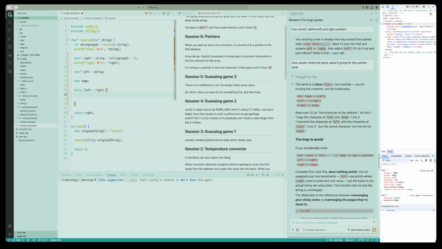So what we're going to do is save the character at the left into temp, right? So temp equals a dereferenced left. That is taking the actual character. So left is a pointer and it's dereferencing it. These stars mean so many different things depending on where they are. It's so frustrating. So we have saved the left letter into temp.